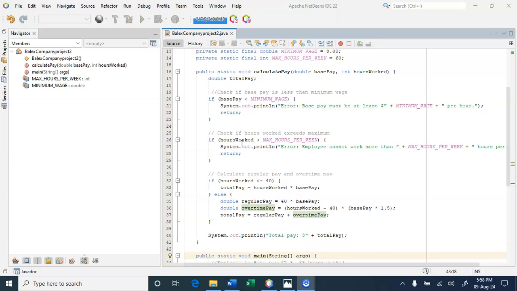So we also have the pay calculation, whereby this block calculates the total pay based on the number of hours worked. So if the employee worked 40 hours or fewer, their total pay is simply hours worked times the base pay. As you see, total pay will be equal to hours worked times the base pay.